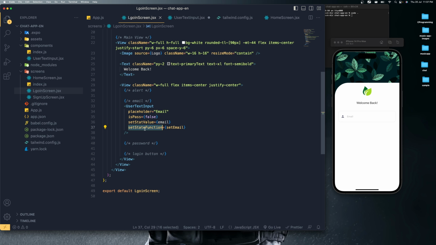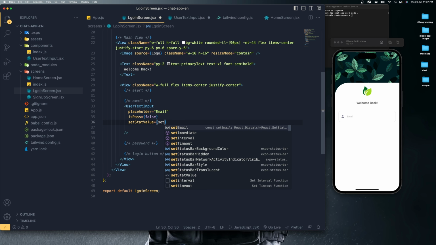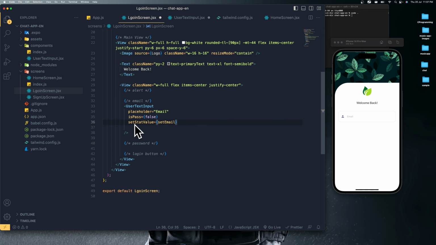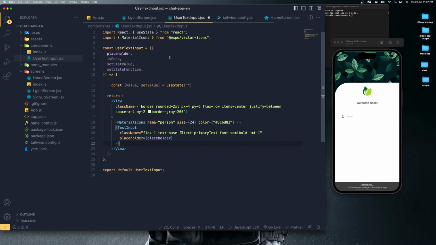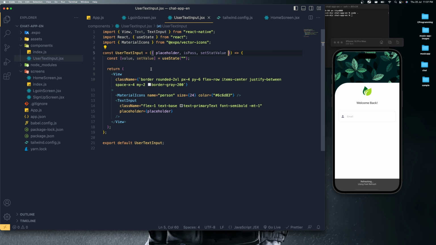I don't need this function property. Let's change this to setStateEmail. I don't need that real value. I just need the function to update the state from this component. So I don't need the set state function. Delete this. Yes, that's what was confusing me.